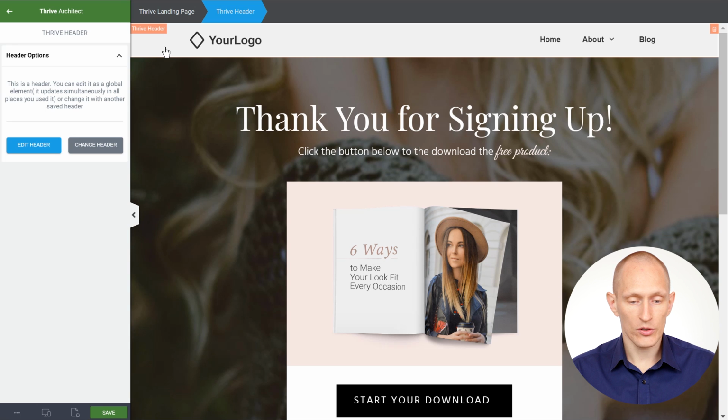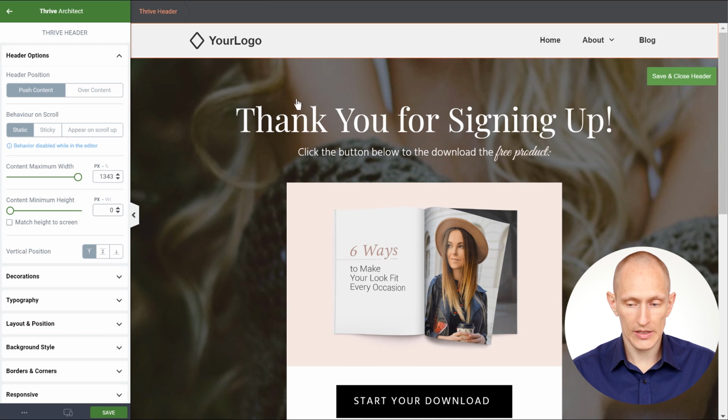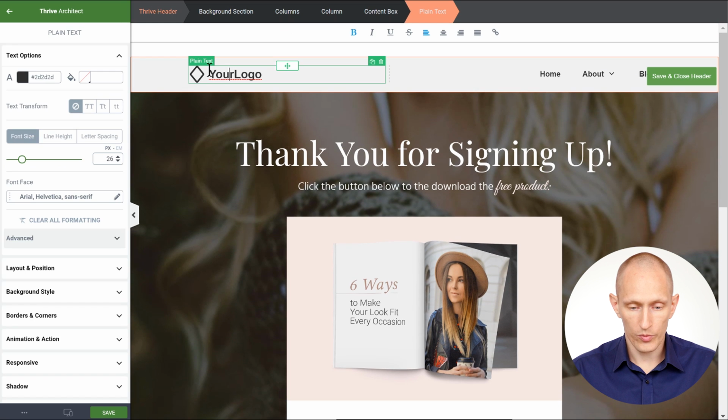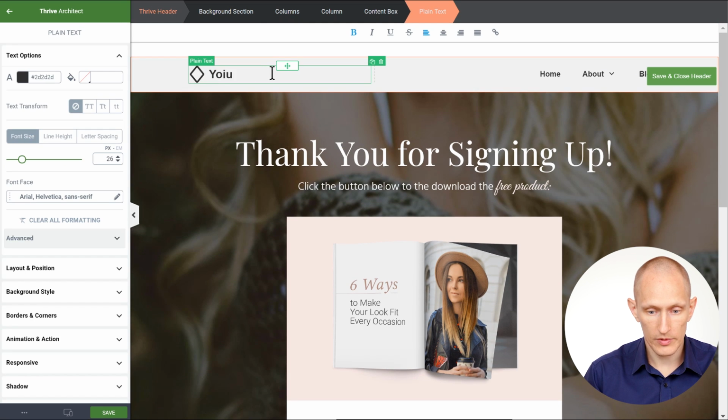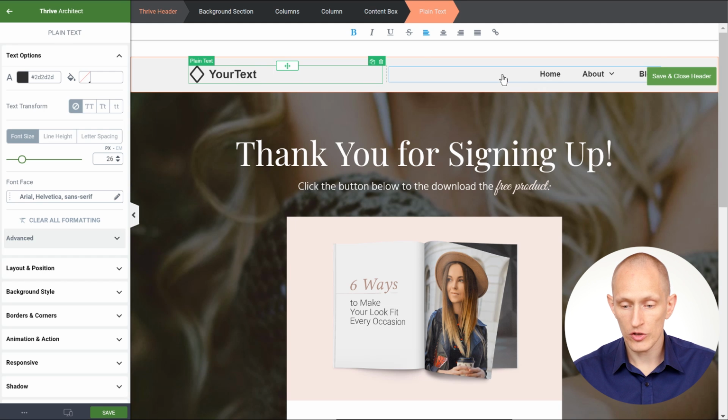So this header right here, as you can see, when I click on it, it's not selectable. The elements inside it are not selectable, but I can click on edit header. And that basically puts me into header editing mode. And I can change things. So, you know, you could replace this with your logo image or just your text. And you can change the menu right here.